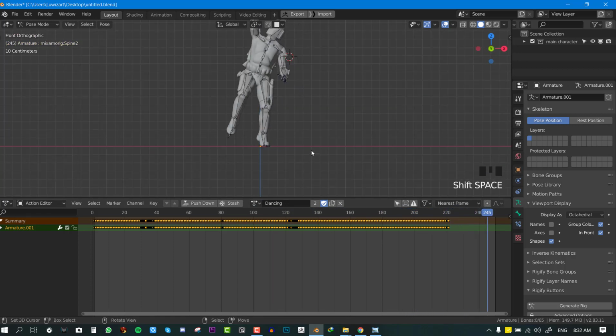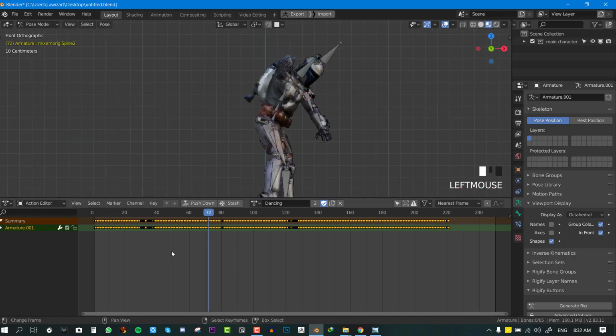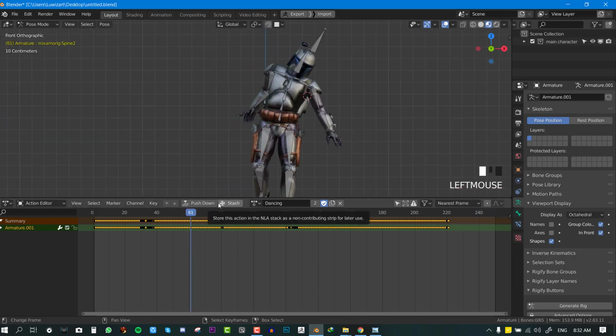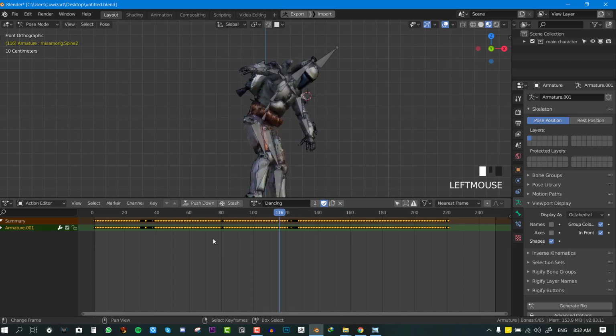Okay, so that's basically the workflow. This is going to save you a lot of time because you already have your texture going on, and you even have the ability to fix the weights for just one rig. So all you need to do is import your animation data.